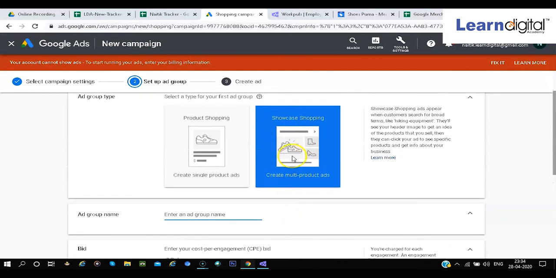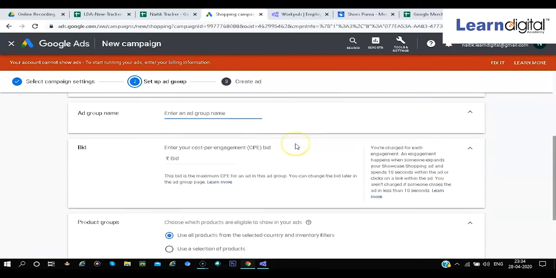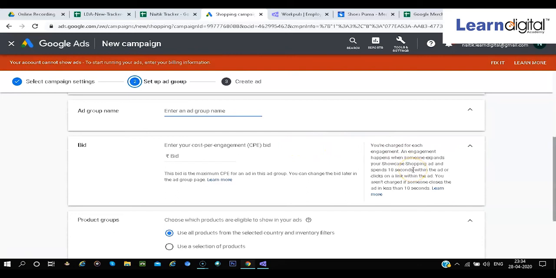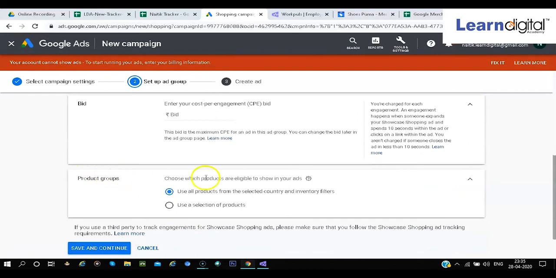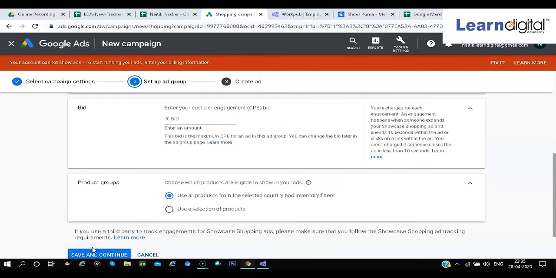And once you click on it, the ad will get expanded. Then you can see all the images in a single image once you click on that. Since it's written over here, when you expand the ad and you spend a minimum of 10 seconds on it, only then you get charged. Or you click on a link within the ad after expanding, only then you get charged, otherwise you don't get charged. Again, you can see over here product groups, like if you want to use all the products or you want to choose the individual feed, you can select that over here. For example, I'm going with all products, then save and continue. So I'll give the bidding over here, for example, then save and continue.